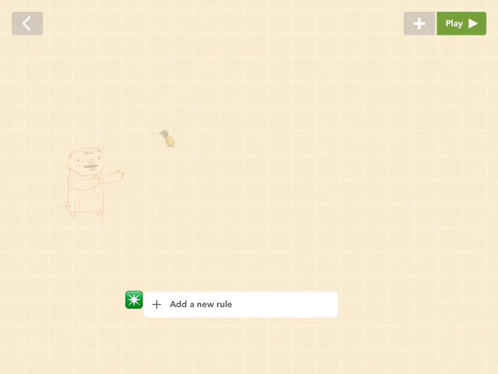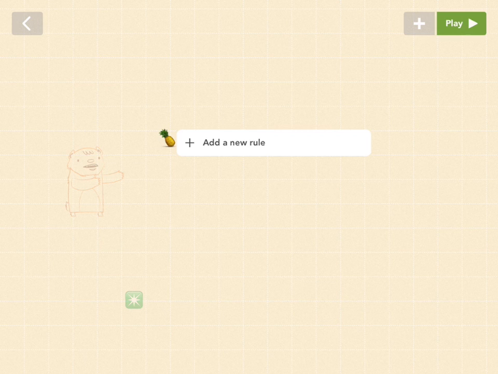Let's put them to work. So the first thing is that I don't want to see this pineapple when the project starts. I only want to see it when it's being thrown. Presumably Bear's hiding pineapples behind his back, or maybe they're hidden in the folds of his fur or something. I'm not really sure what the logic is there. But in any case, I don't want to see the pineapple at first.